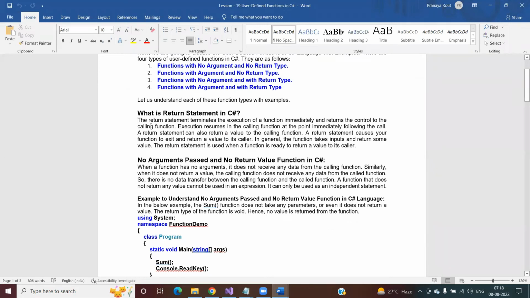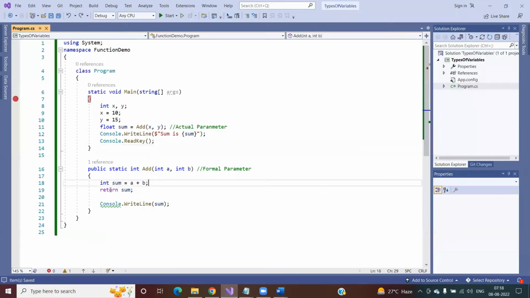Yes, sir. Okay. Now let us read the definition of a return statement. The return statement terminates the execution of a function immediately and returns the control to the calling function. So this return statement in this case terminates the function execution immediately and returns to this statement.